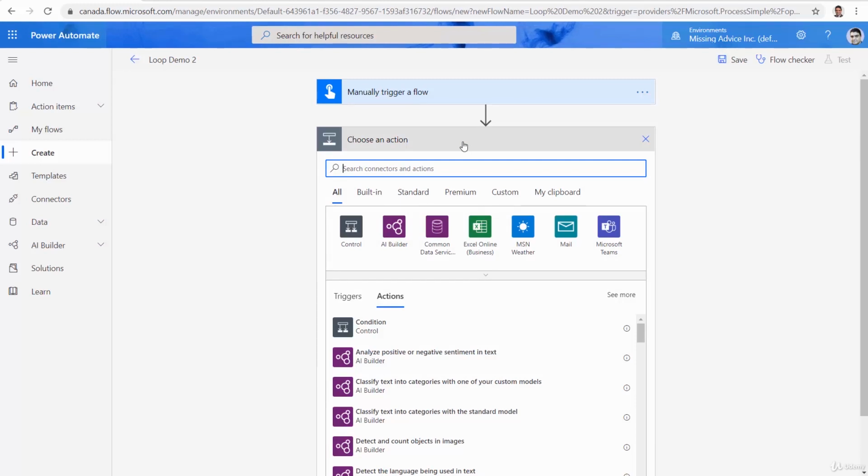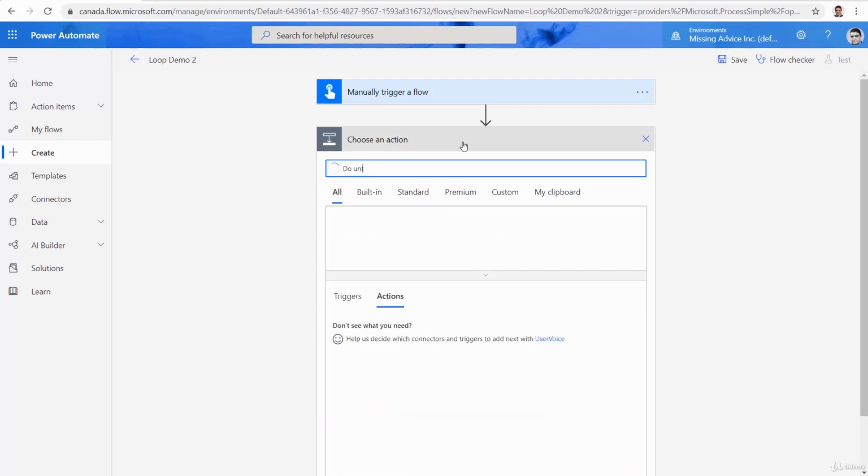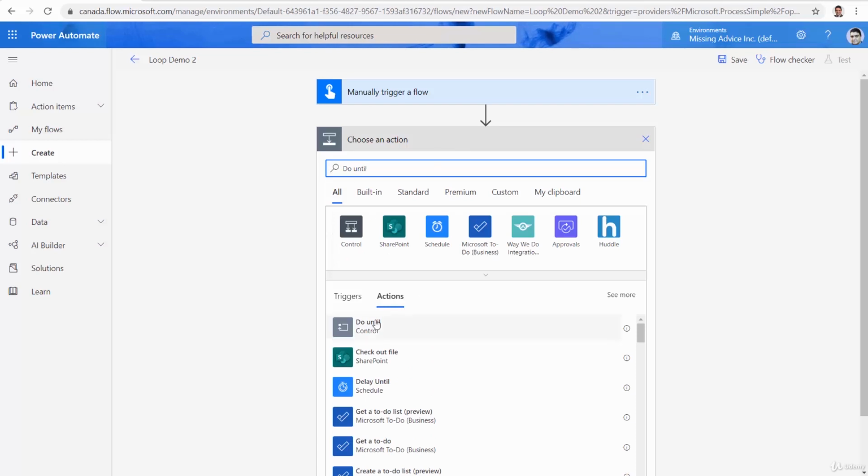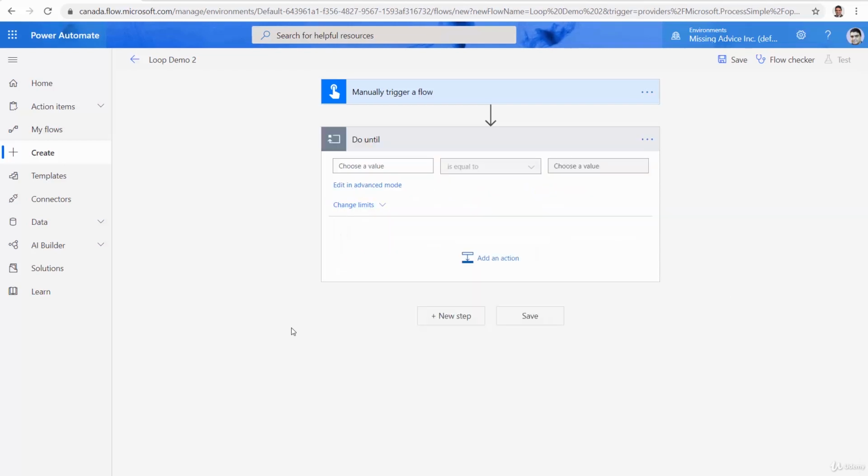Now imagine I want to create a flow that when I push a button, it sends 10 emails to one person, to one email address. As much as it may sound a very silly example, but let's keep it at this level as the easiest way that we can present do until. So let's look up do until. I add it to my flow.